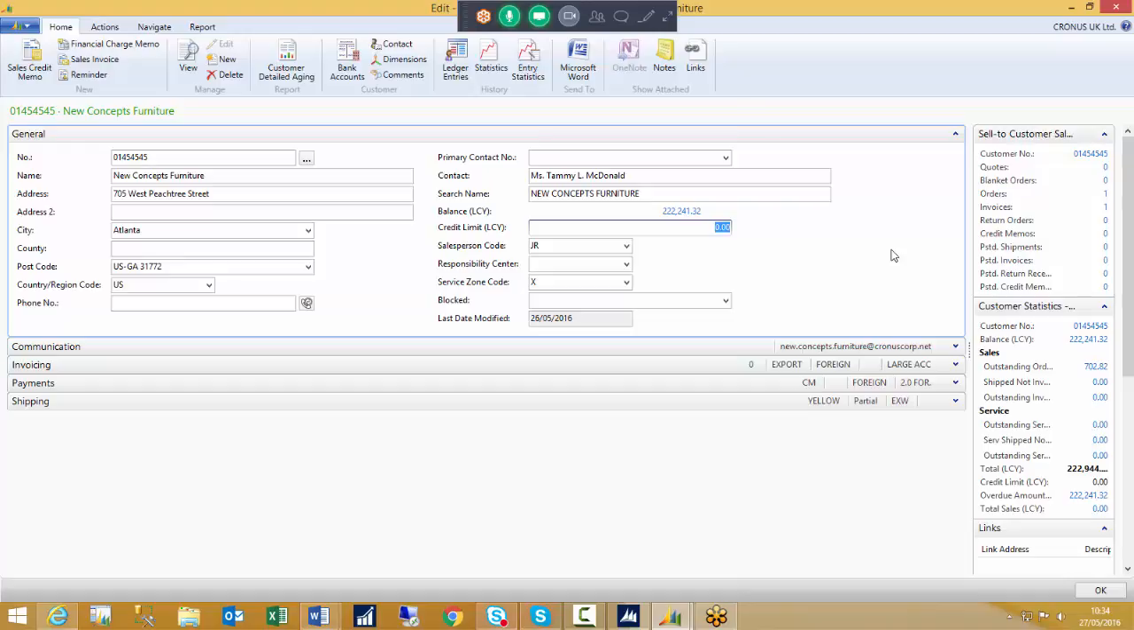If I were requiring for this customer to perhaps pay by pro forma or something, then what I would need to set this up as is perhaps something as small as just 1 pence. And you'll notice when I type in the value that it has turned to red. And this is just highlighting to me that this customer has already exceeded their credit limit.